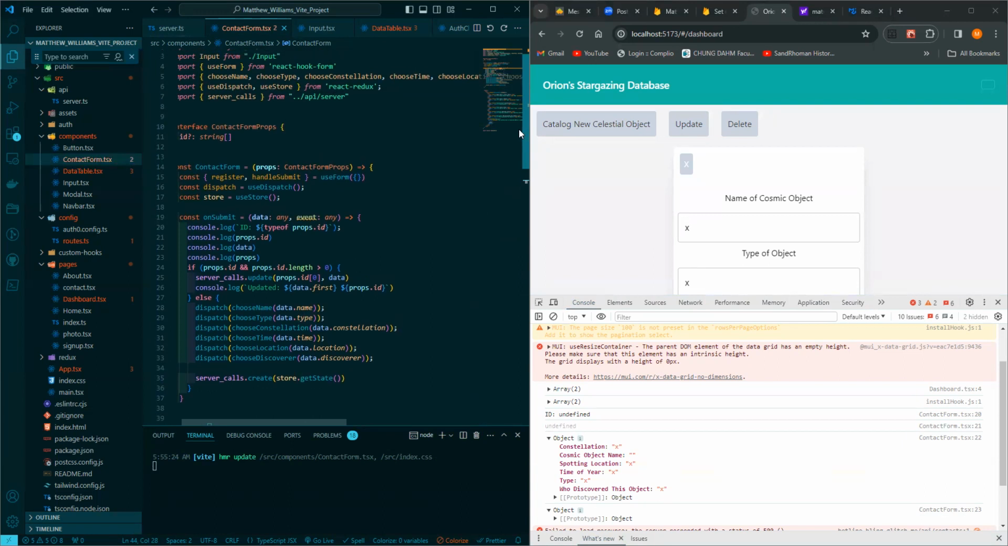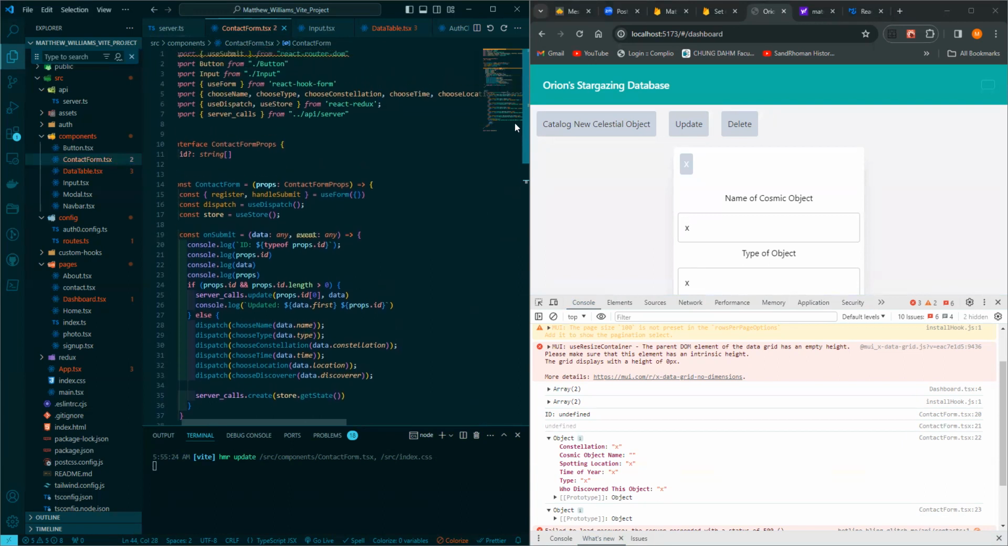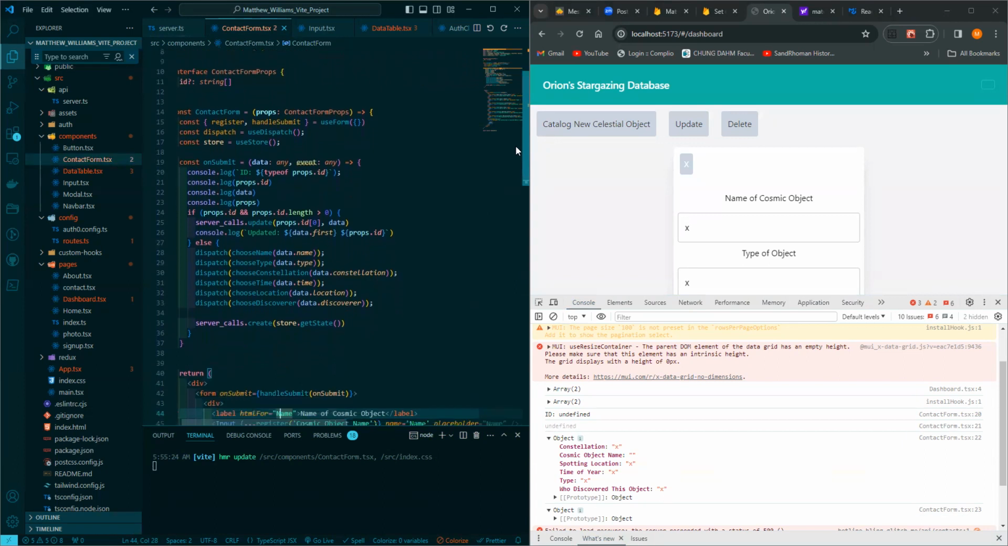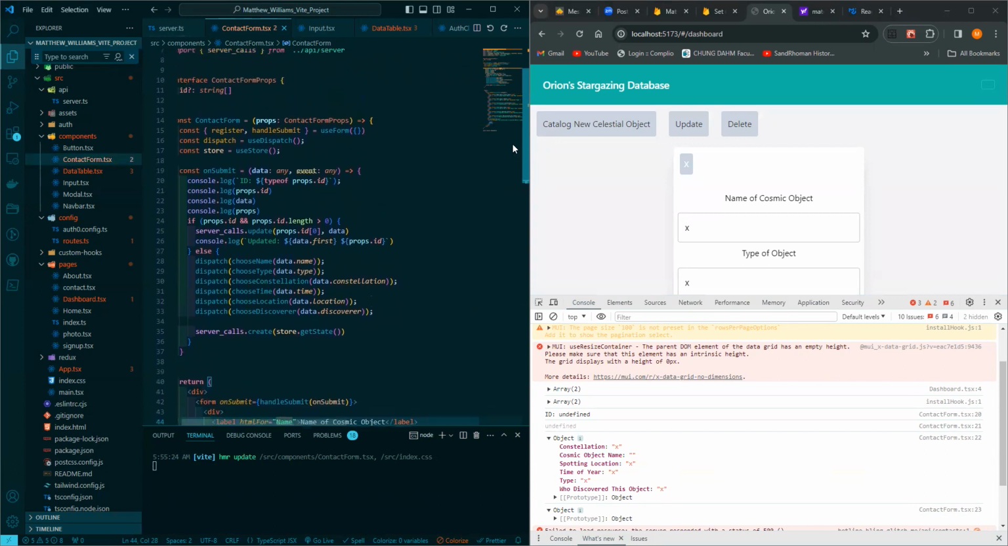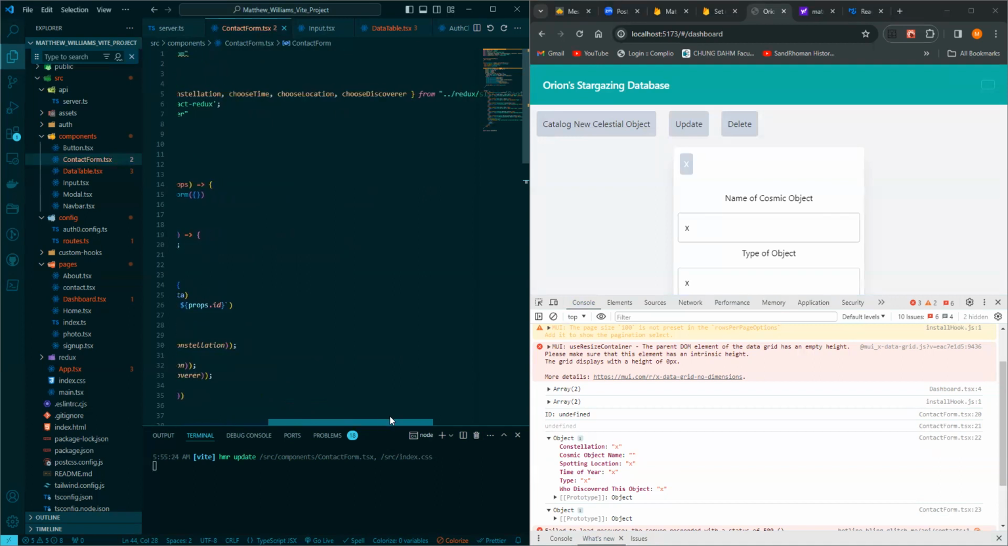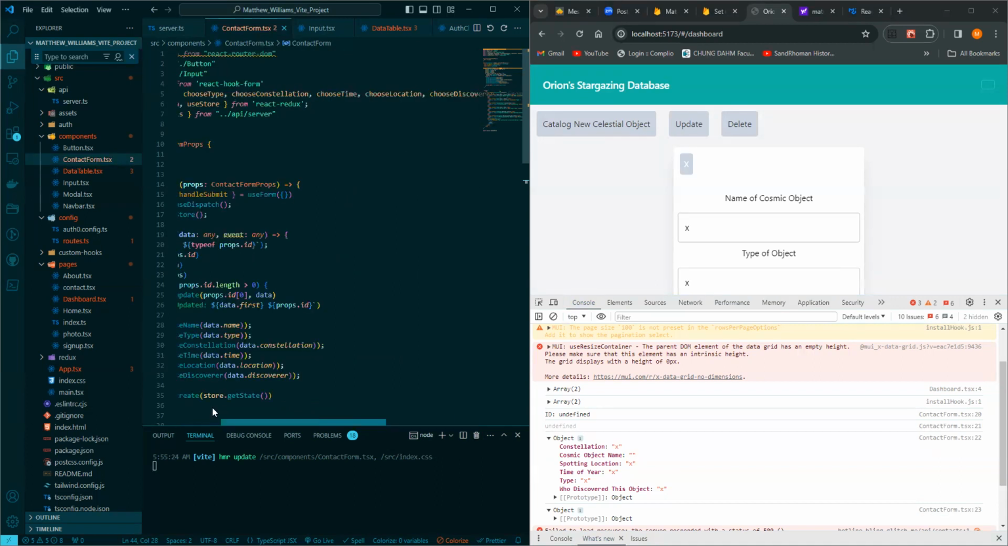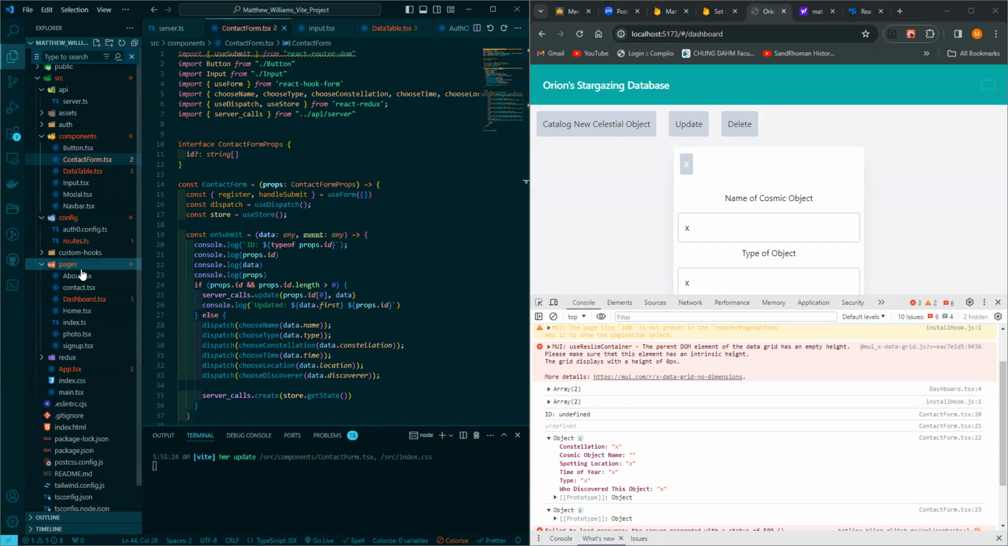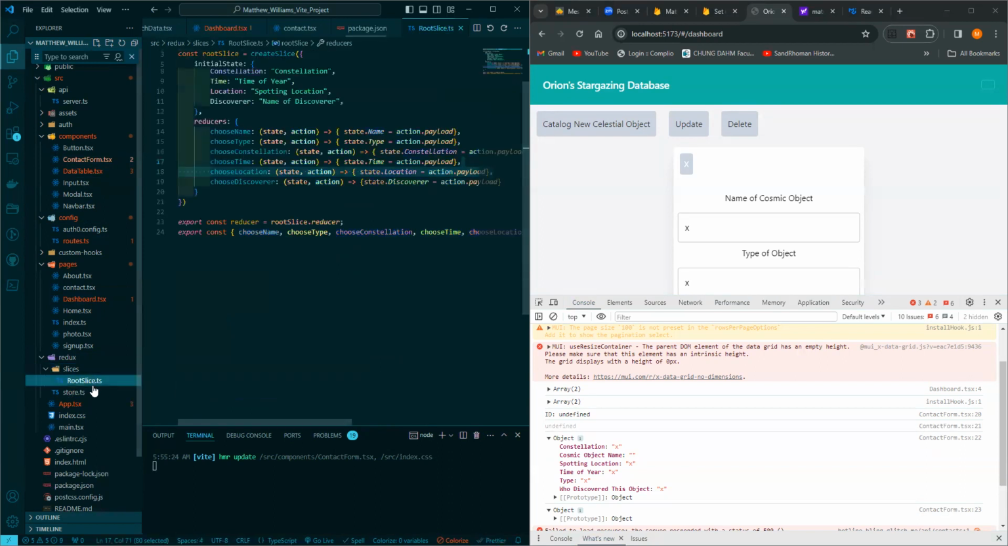Handle submit, we're doing useForm. And register in this case is the state that we're creating ourselves there. Choose name, we should be getting that information there. Now dispatch. I want to see where that dispatch is coming from. Choose name, choose constellation, all that information is coming from Redux slices, root slice.